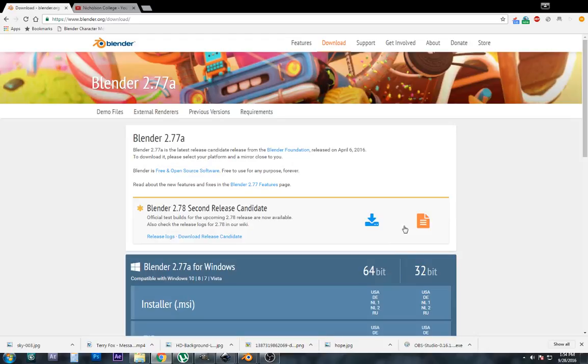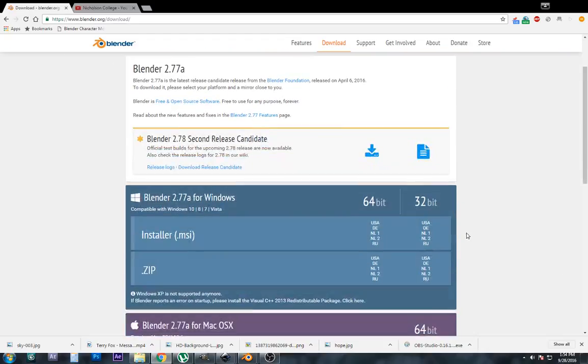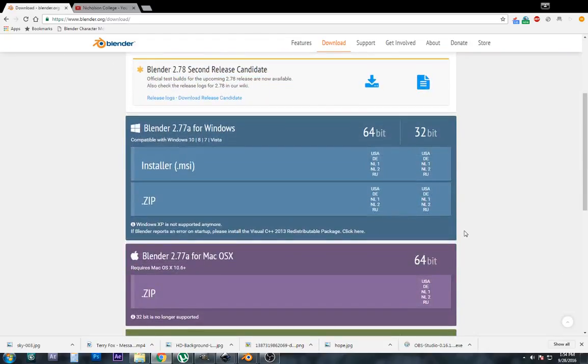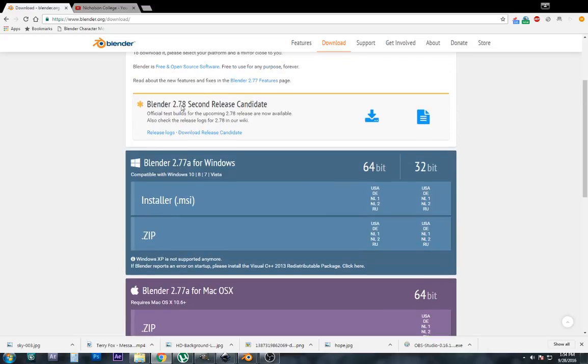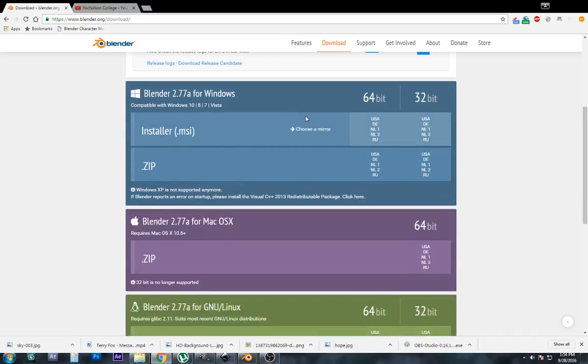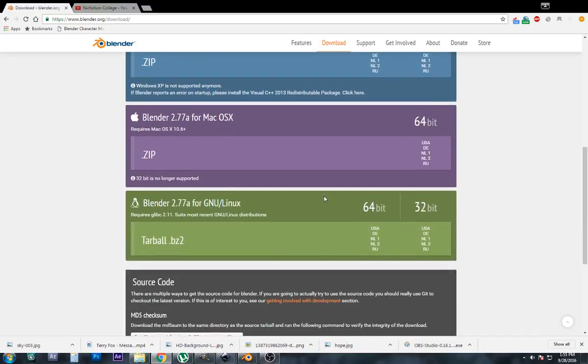And Blender is not that big of a file. Depending on your operating system, you can go ahead and download it. You can also download versions that haven't been released yet. So right now we got a notice for the 2.78 candidate, which I might download myself and try out, but for now I'm happy with 2.77a. So depending on your operating system, you just go ahead and download it.